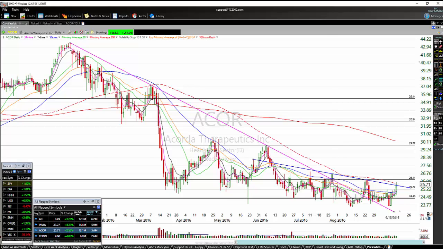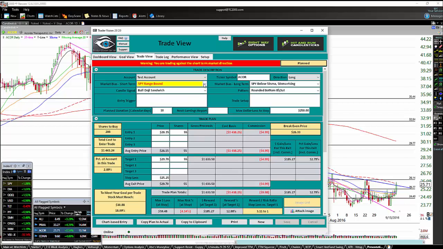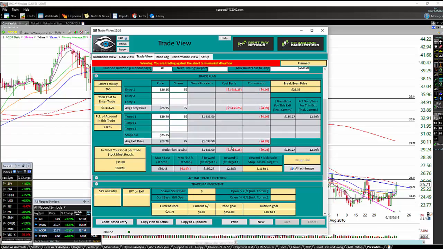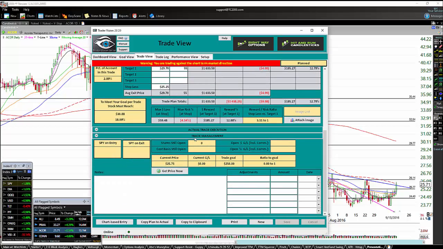Barb, the button to update price is on TradeView. If you scroll down to Trade Management, Get Price Now is the button. And if you click it, you'll see that it automatically updates.